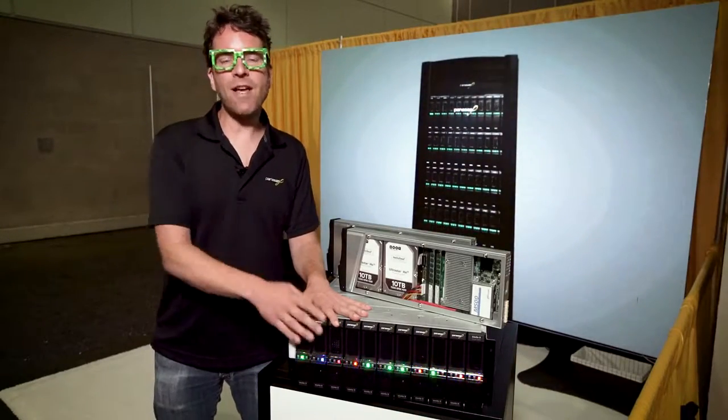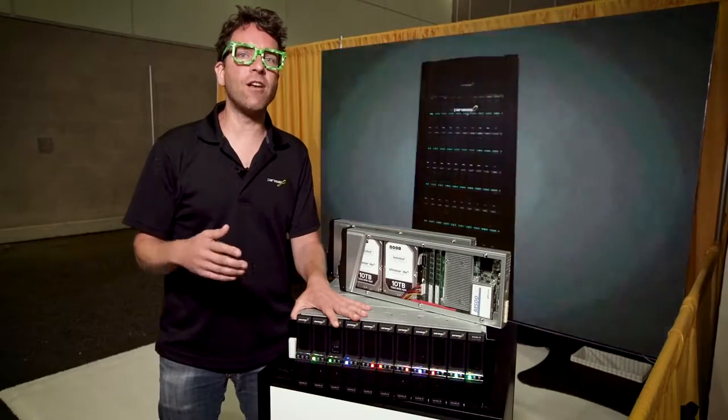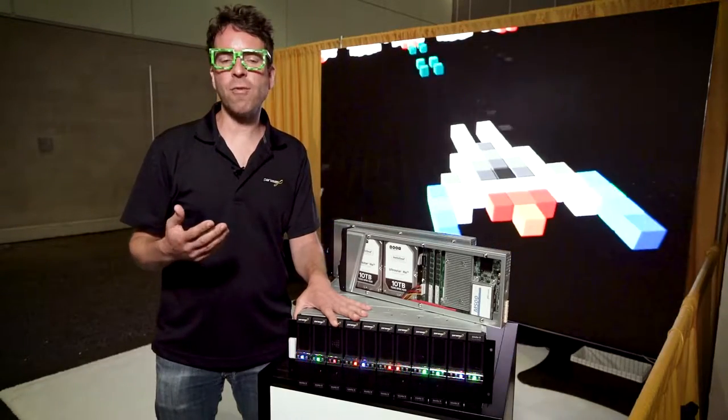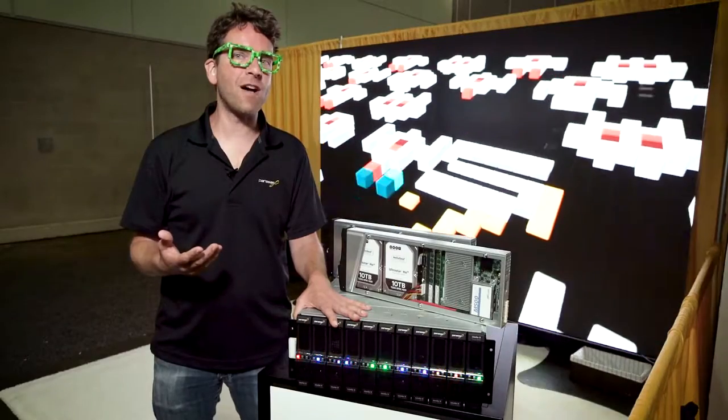So at Panasas, we're very happy to be sharing this knowledge with others here at SIGGRAPH in order to be able to get these jobs processed as quickly as possible.